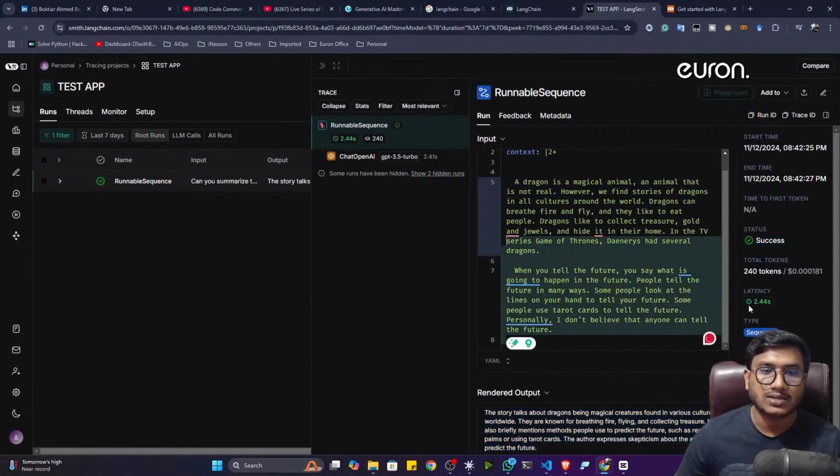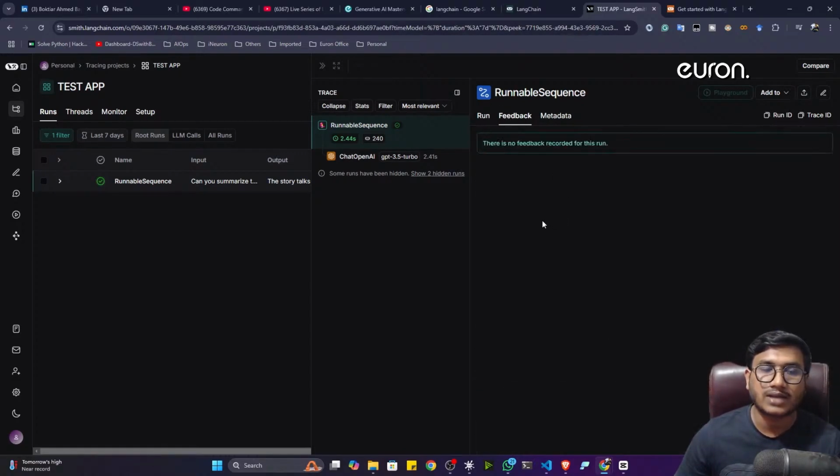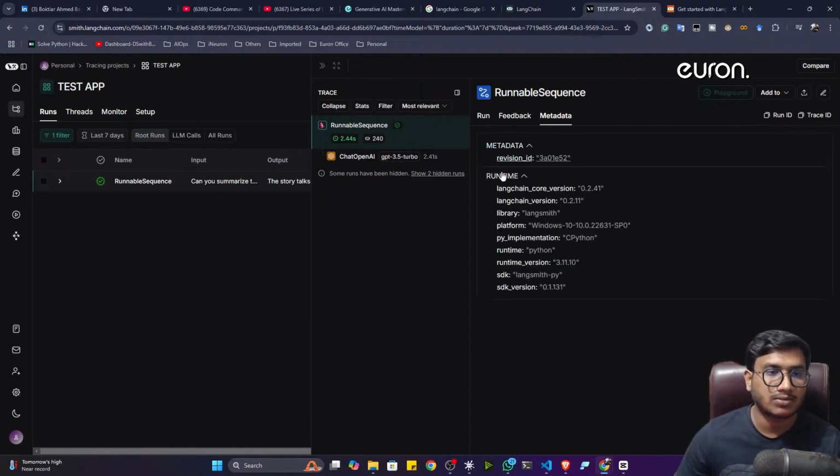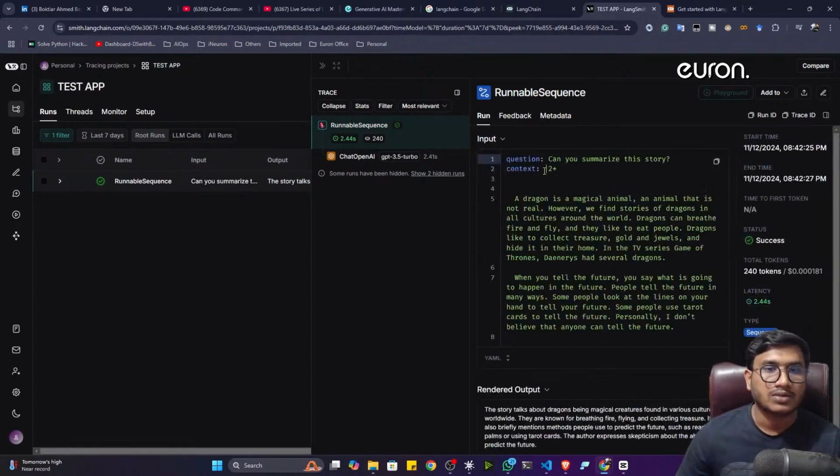Now status is success, that means there was no error. Now you can see the feedback. So if any feedback is required, it will automatically give you the feedback. It will also show you the metadata, like what version and everything you are using. Everything it will show you. That means each and everything you can monitor here of your application.